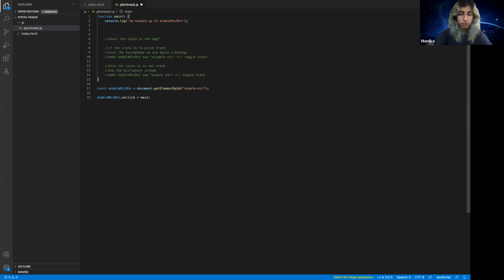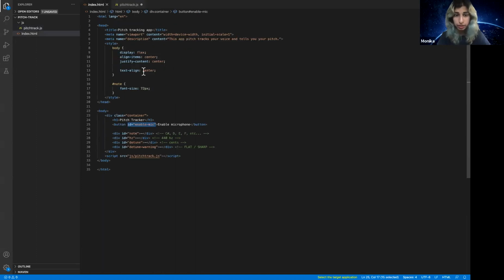So right now I'm going to try to get the state of the app, and the best way to do that, in my opinion, is to use data attributes. So data tracking would be like, if you're tracking, it's true. If you're not tracking, it's false. If this button says enable microphone, that means we're not tracking. Tracking is going to be equal to false.